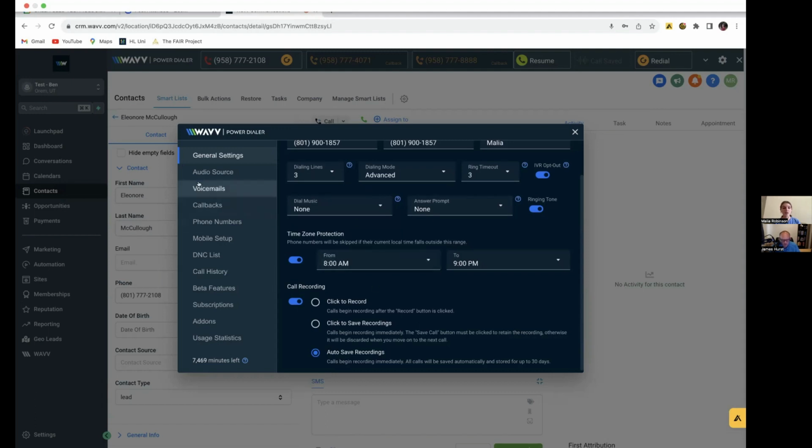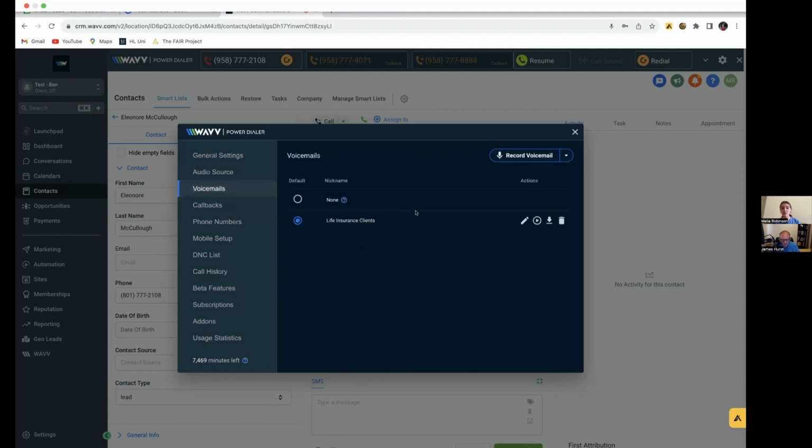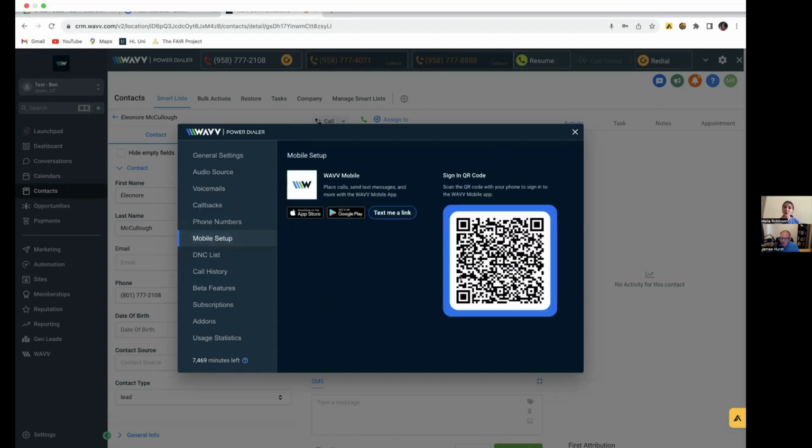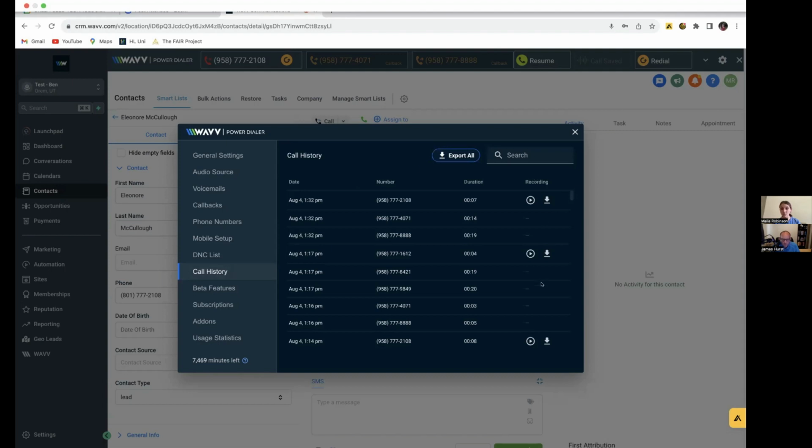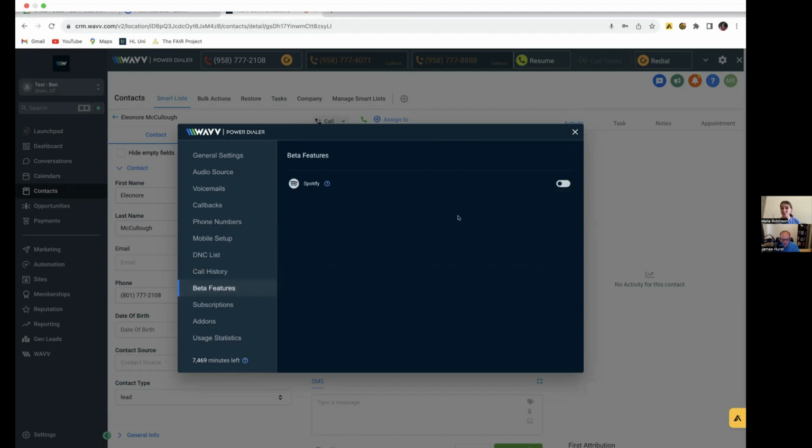All of that is right in here. Your voicemails that you pre-record to have dropped automatically, your callback message. We even have a mobile app where if someone calls you back, it can come through the mobile app. Okay. Your do not contact list, call history, and your call recordings that you can export.